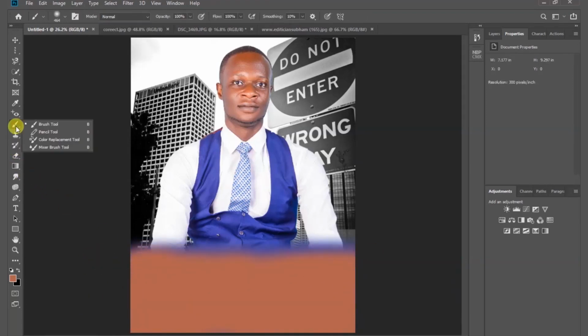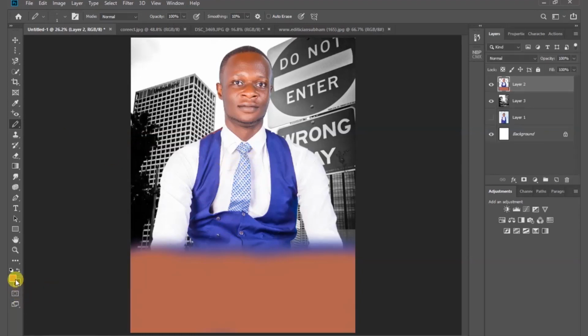Okay, let's come to the pencil tool. This one also works just like a normal pencil. I'm going to use the color at the foreground. So let's change the color to black. So this is what the pencil tool can be used for. If you want to sign any signature, you can use the pencil tool to do so.